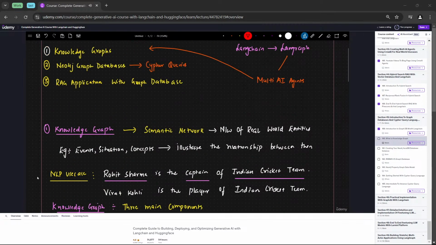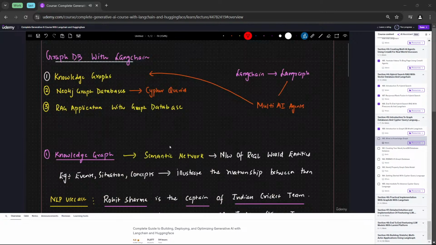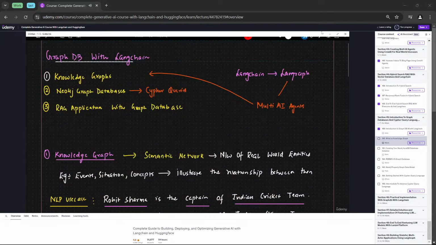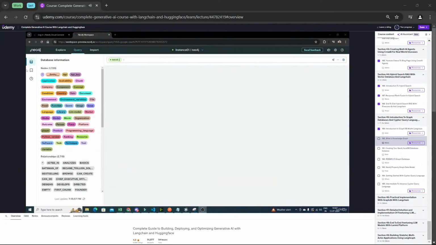So I hope you were able to get an idea about knowledge graph, and I hope I was able to explain this in a pretty easy way. Okay. So in the upcoming videos, we're going to discuss the Neo4j graph database. And I just want to show you one more example over here. Let me hide this. So this is what a Neo4j database looks like.